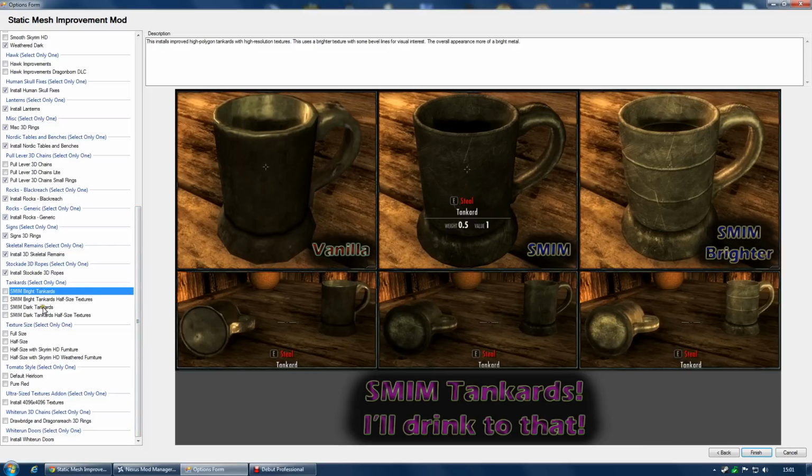There is a bright version and a dark version. I prefer the dark version. And I'm also going to pick the ones with half-size textures. They don't look quite as good, but as I mentioned in the last video, it's all about, is it worth that drop in performance? Is it worth overloading the memory? And for me, not so much on these. So I'm going to choose that one.